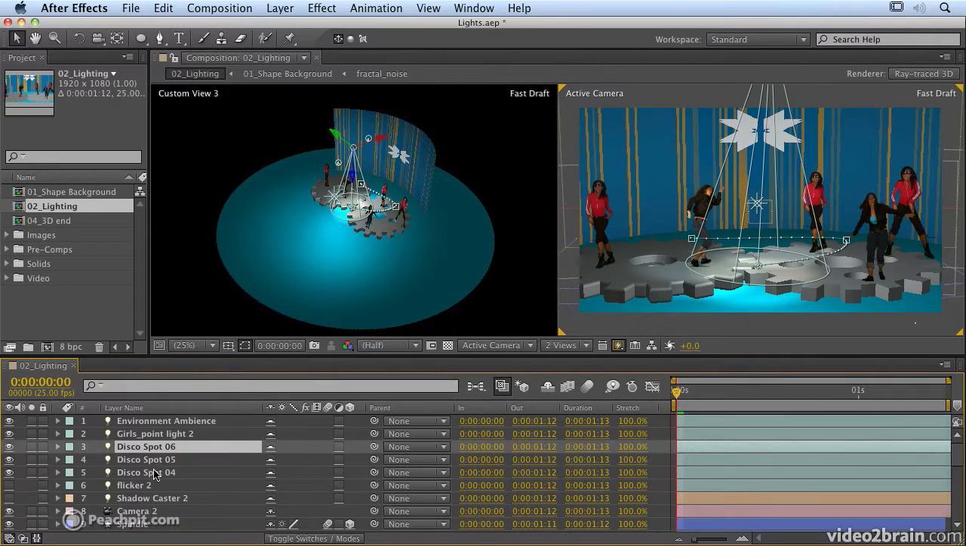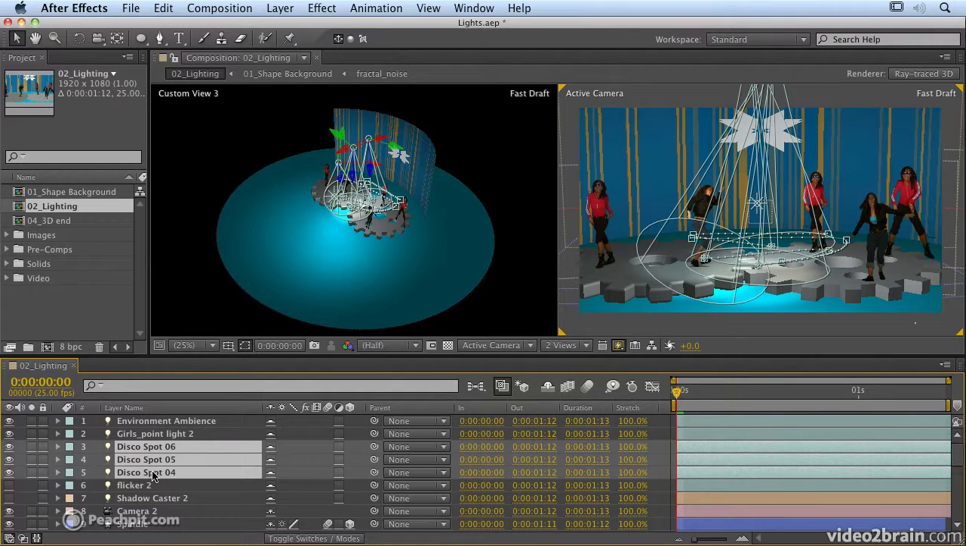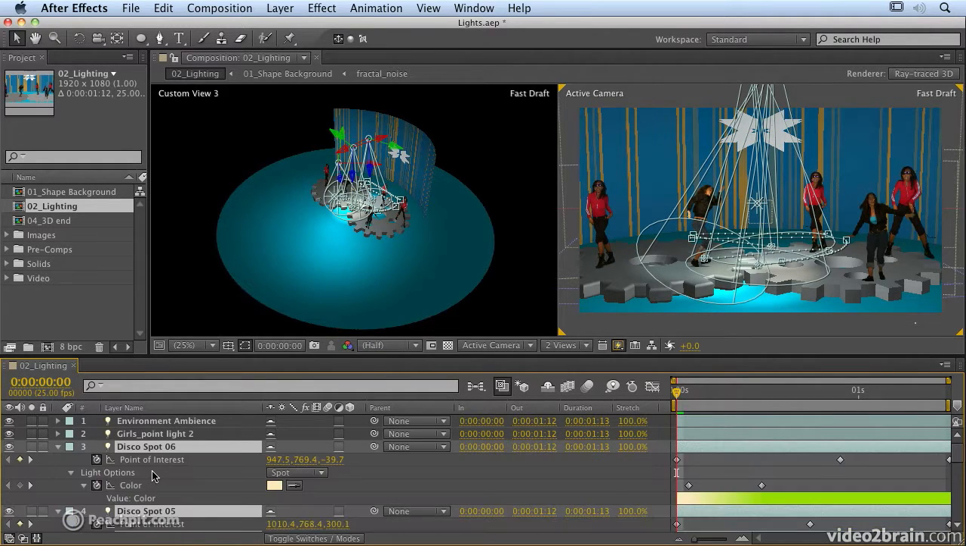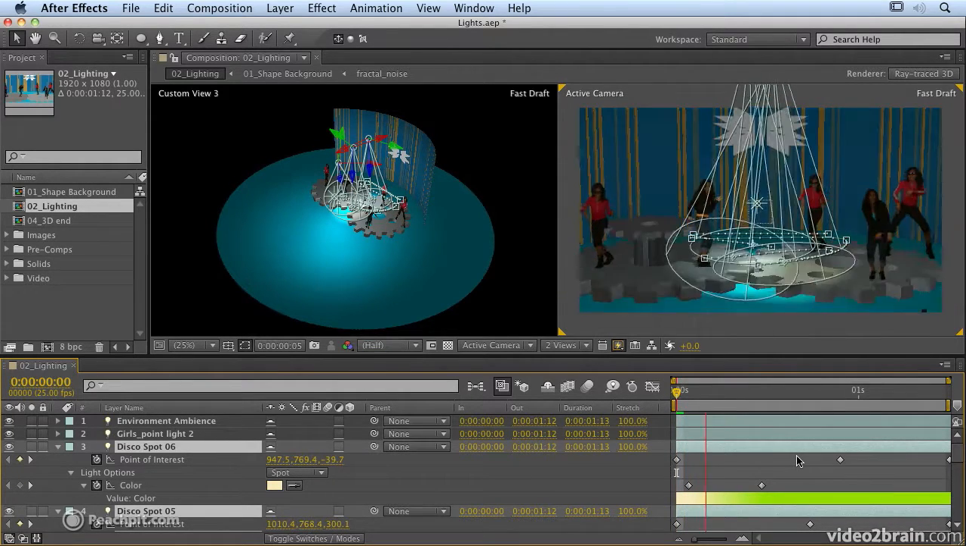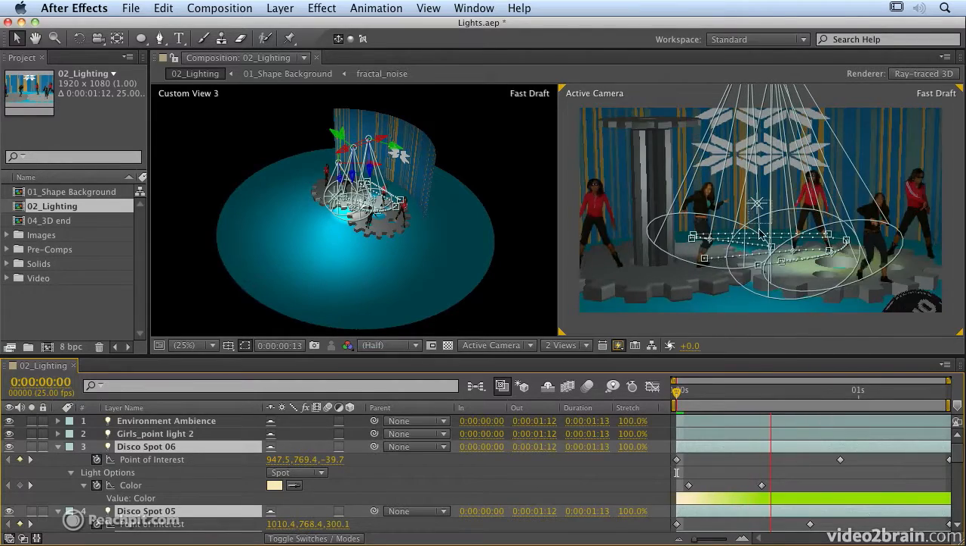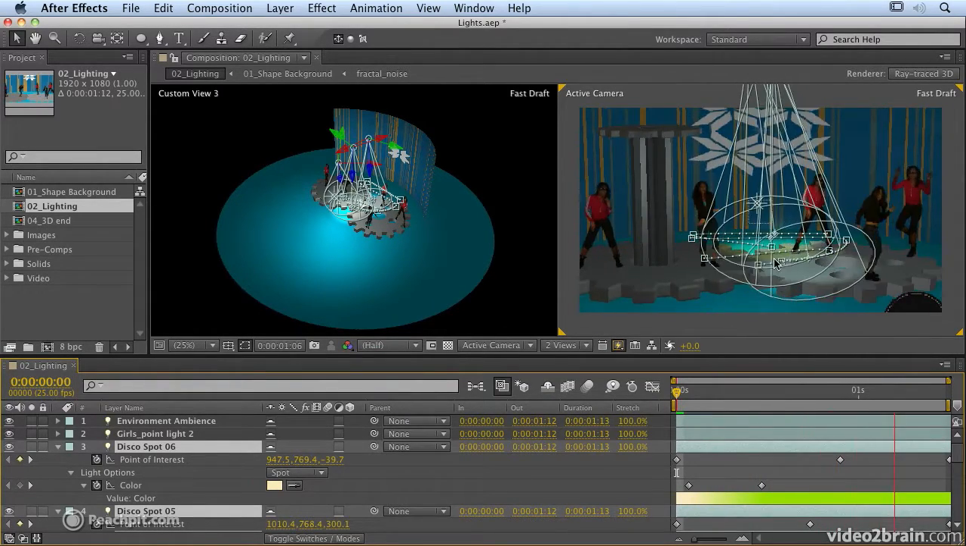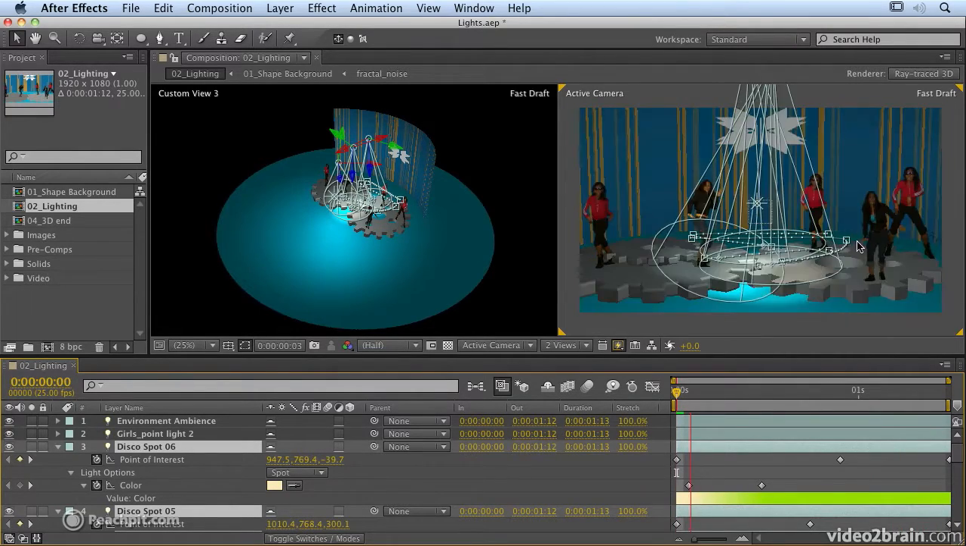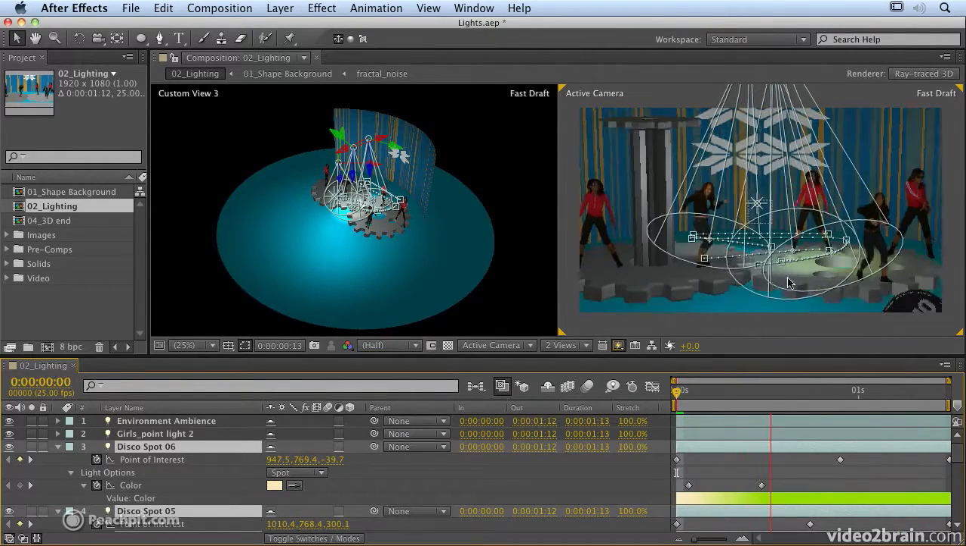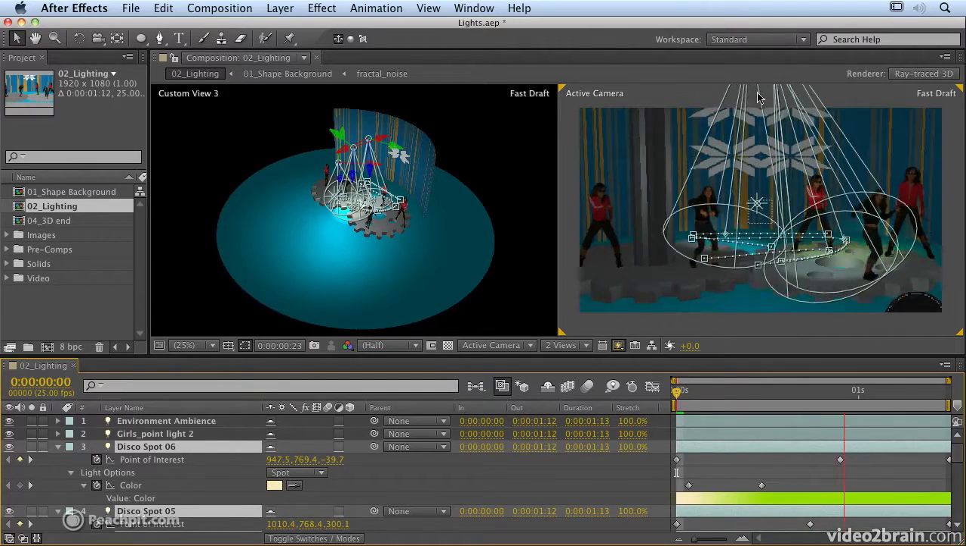These are called disco spots. If I select them, you'll see they have cone angles, and I've animated them. I've animated the point of interest and the colour. If we just preview a little bit of that by using spacebar, we can actually see those cones moving around. All I've done there is drag the point of interest and move it around to create these swishing lights.